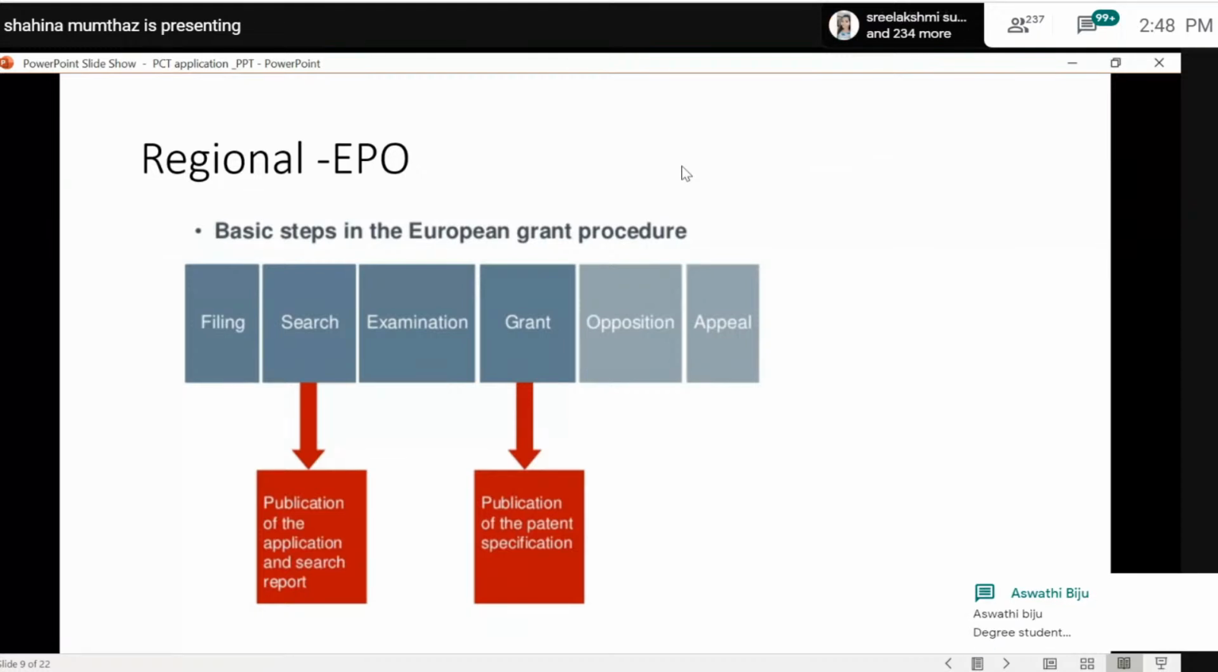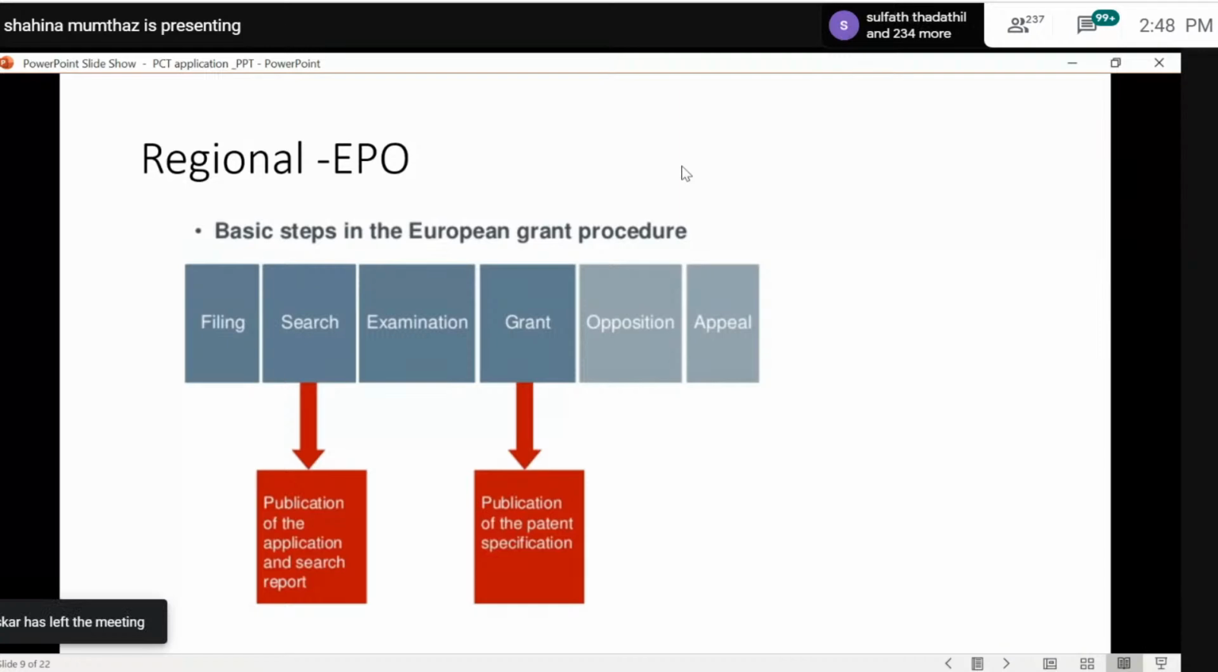And then if it is granted, there is a publication of the patent specification. From this publication of the grant, there are 9 months available for any third party or any opponent to come and oppose this granted patent. So if I have a patent granted and my competitor thinks that this patent is infringing different prior art, then he can come and oppose that. So he has a 9-month period to file these oppositions.